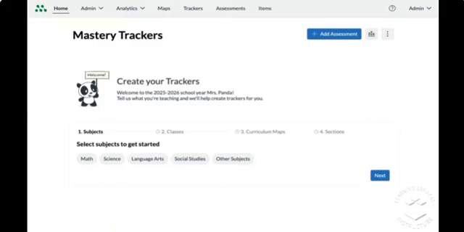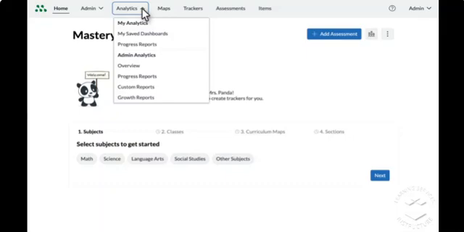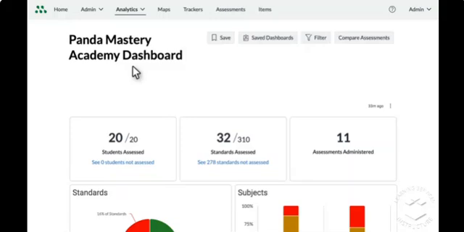Navigating data. Mastery Connect Analytics gives more insights into data from the district level down to the level of individual standards and students. To access the Analytics Overview dashboard, select Analytics from the Global Navigation menu and choose Overview from the available drop-down options. For district admins, school admins, and teachers, this dashboard contains an editable dashboard title, the Filter button, which opens data filtering options for your Overview dashboard.